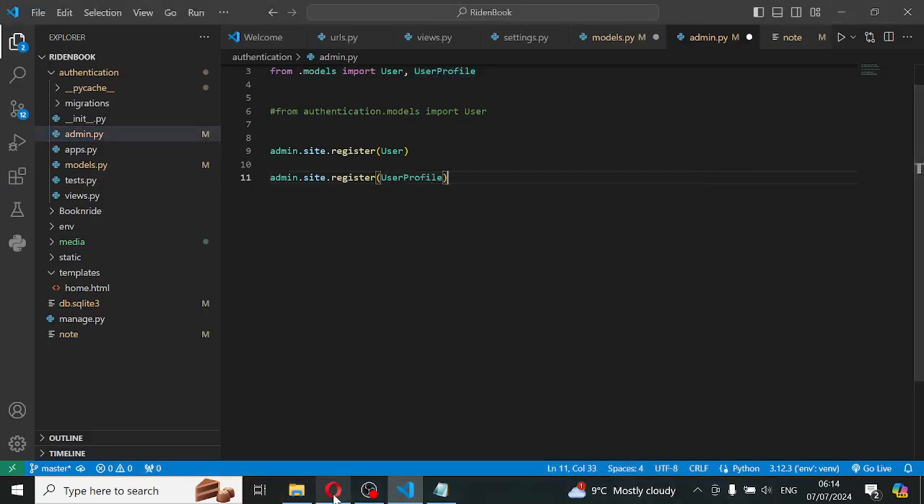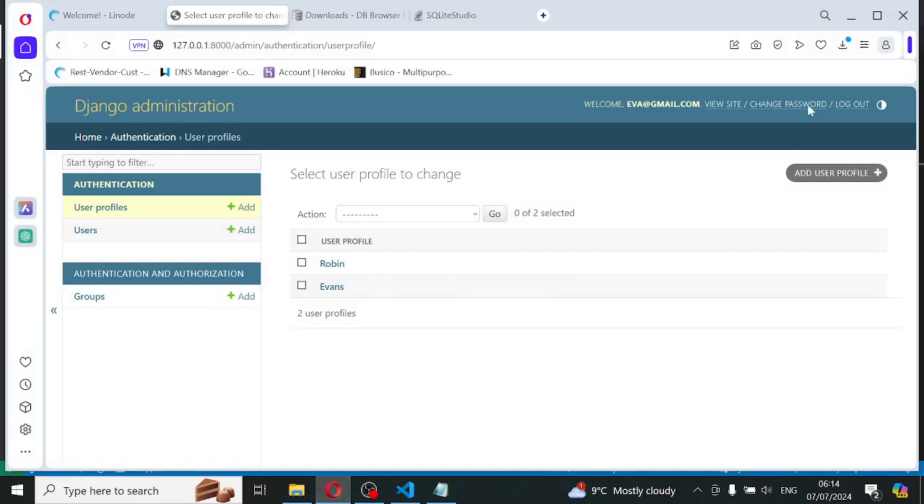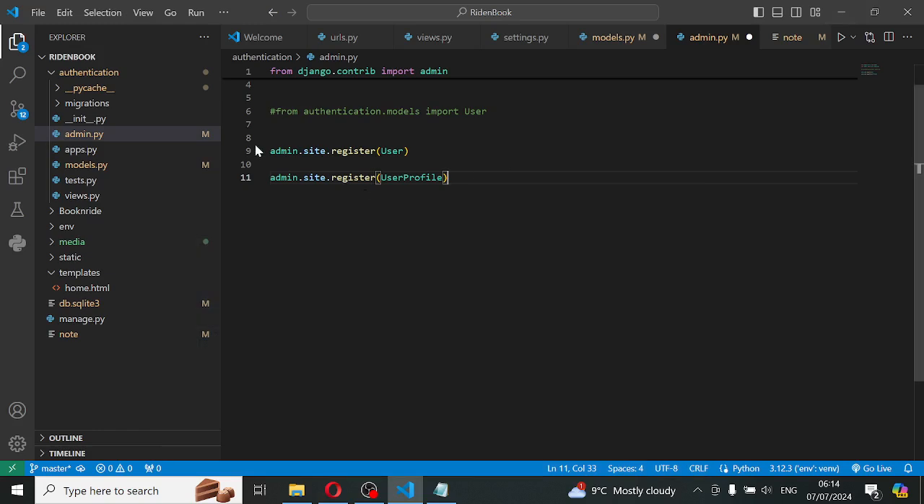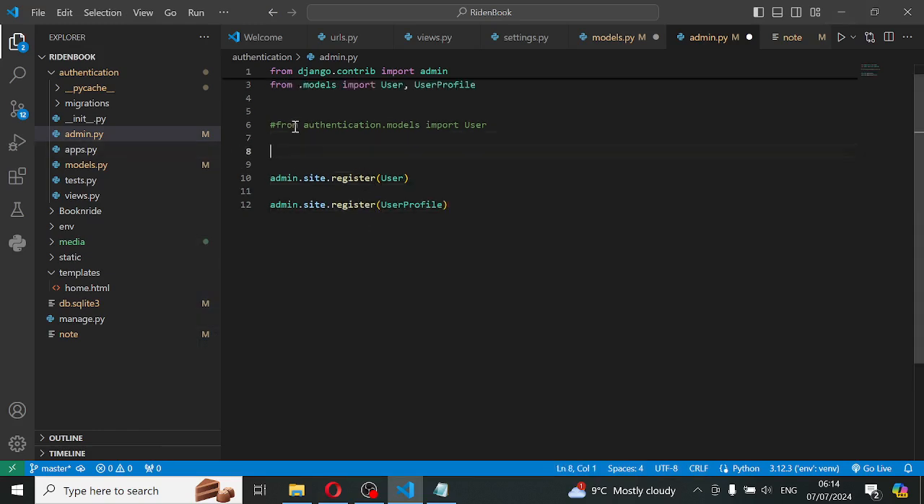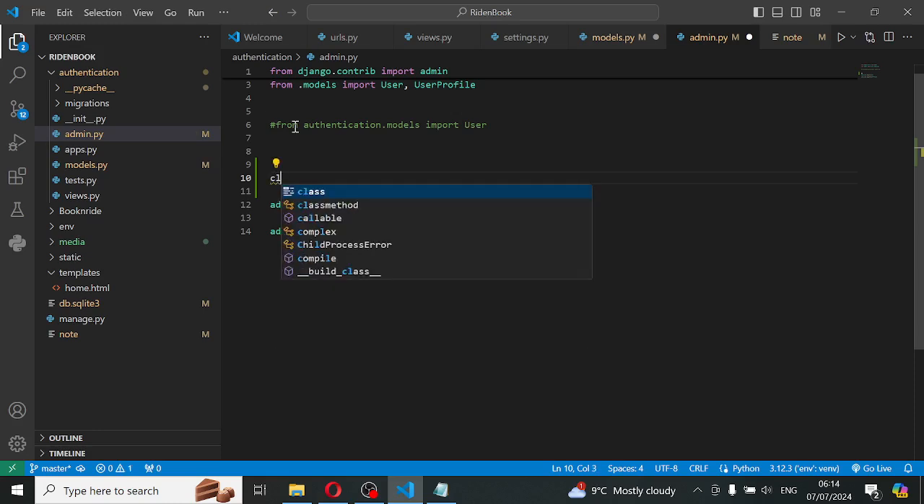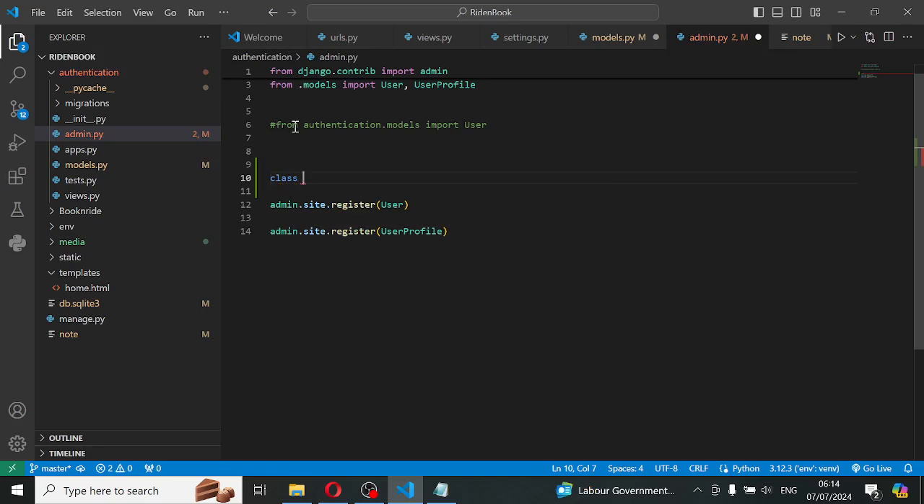But now I want to add more fields here. So you come back to your admin.py, just go to the top, and then you're gonna create two classes now. First thing you say class, then you give it a name. This name can be anything you like. I'm just gonna call it user admin. You can call yours something different to make your code unique.